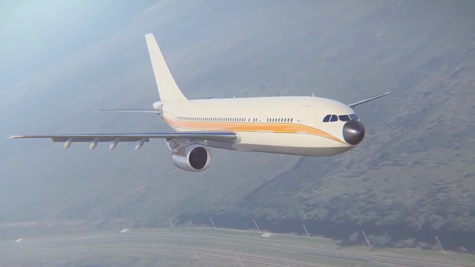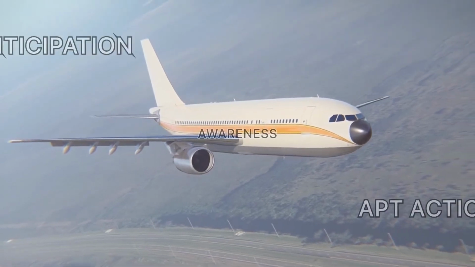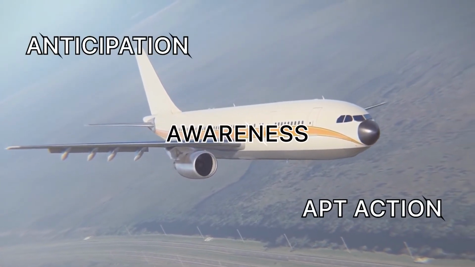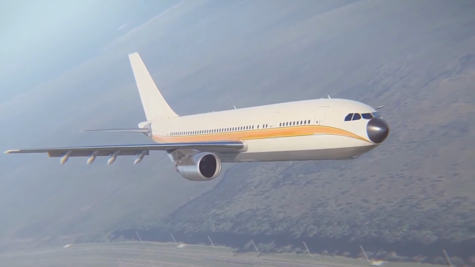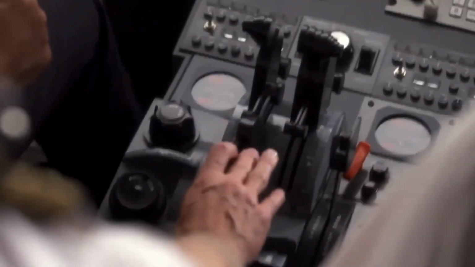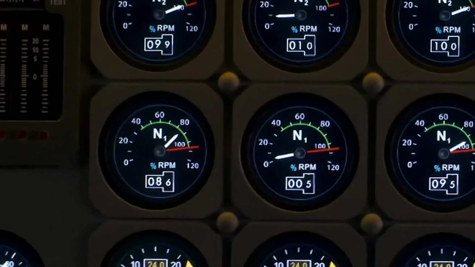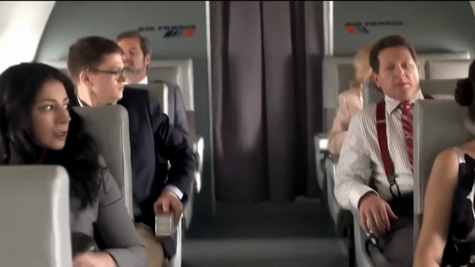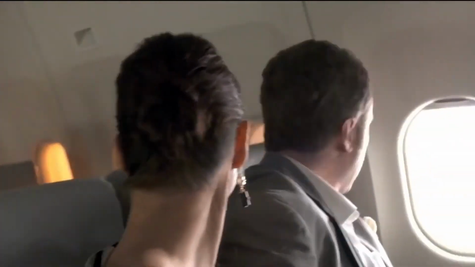Analysis. In the case of flying, anticipation, awareness, and apt action are the keys to avoiding aviation disasters. There is a saying, to foul up things you need a computer, and one needs a specialist to complicate a problem and a genius to solve it. I have encountered a death dive and have come out of it successfully. I can create a death dive and recover from it.